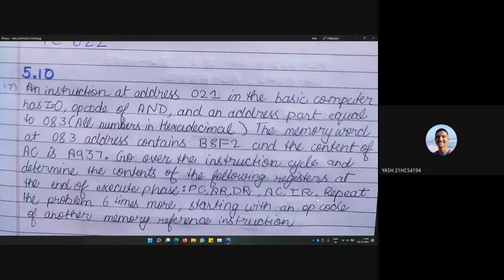And we have to repeat the same problem 6 more times, starting with the OP code of another memory reference instruction. So we have memory reference instructions like AND, ADD, load to AC, and so on, and for all of these instructions, we have to give the contents of the following registers.